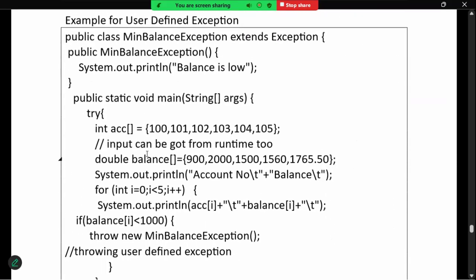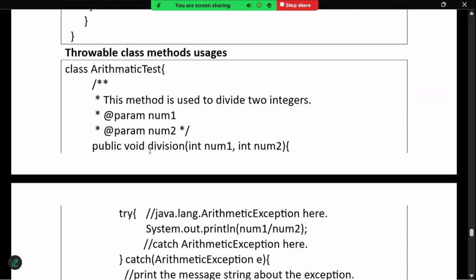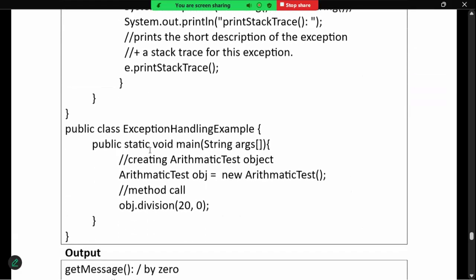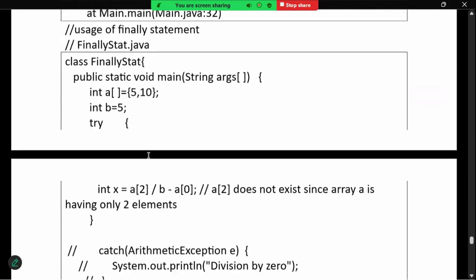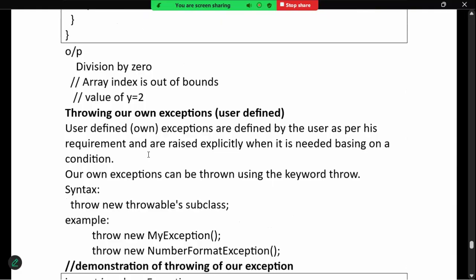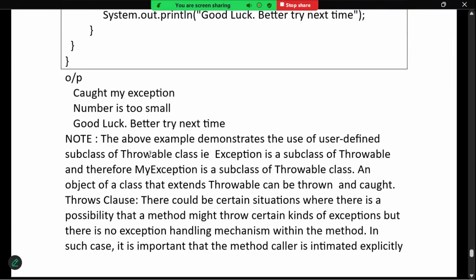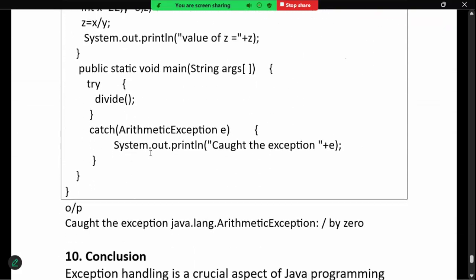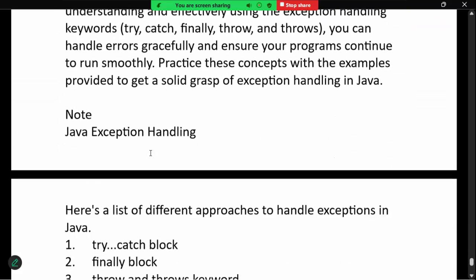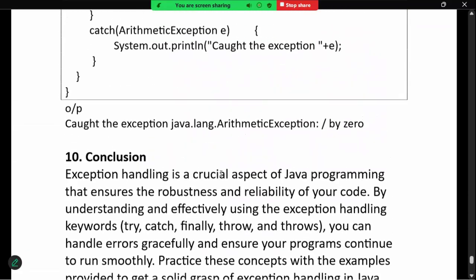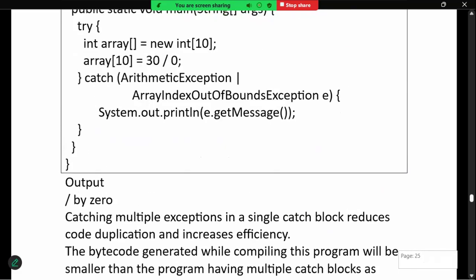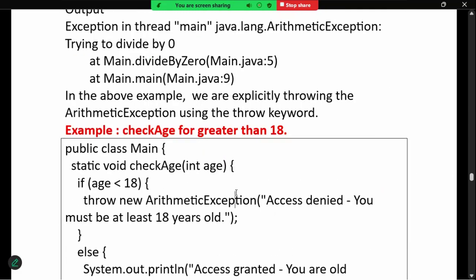These are the things enough to learn. You can also understand user defined exceptions and everything. So we learned all this. This is more than enough.